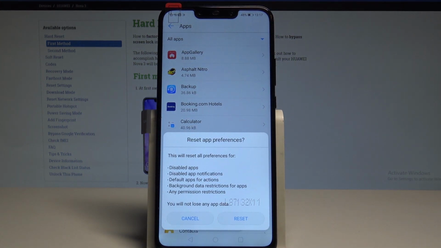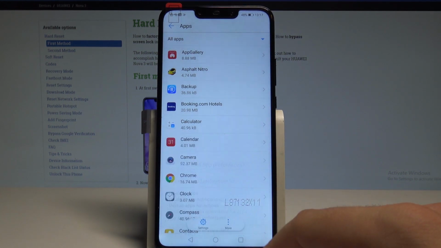So this will reset all preferences for disabled apps, disabled app notifications, default apps for actions, background data restriction for apps, any permission restrictions. But what's really important, you will not lose any app data. So if you are aware of this and you would like to still accomplish that operation, let's choose reset.